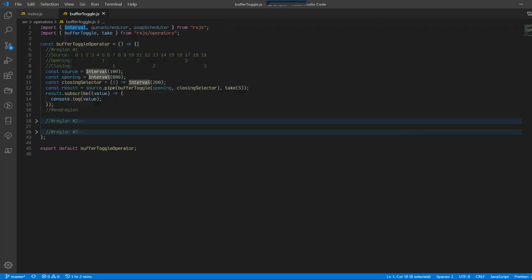Here you can see the import of interval and of observable, which I use for creating a sequence of numbers, and the bufferToggle operator that we are going to test, and take, just to restrict my output up to 5 or 4, whatever value I want to take. Let's start with the first one. Forget about this one right now; I will explain it while we are debugging this code.